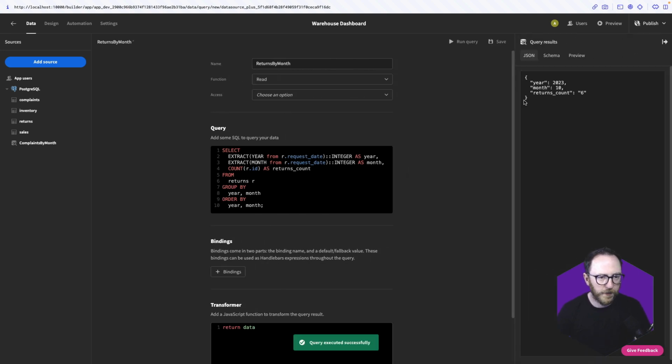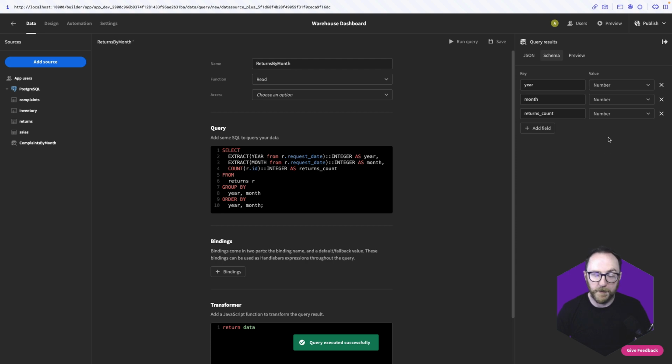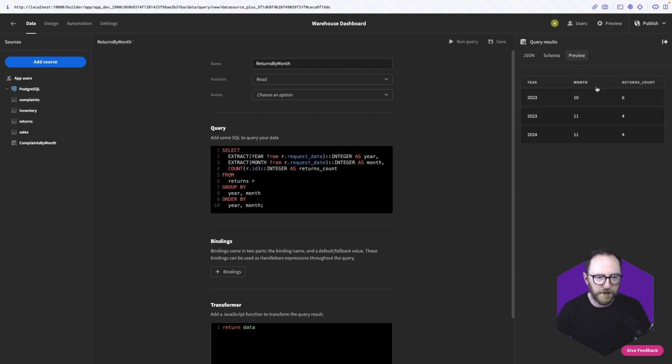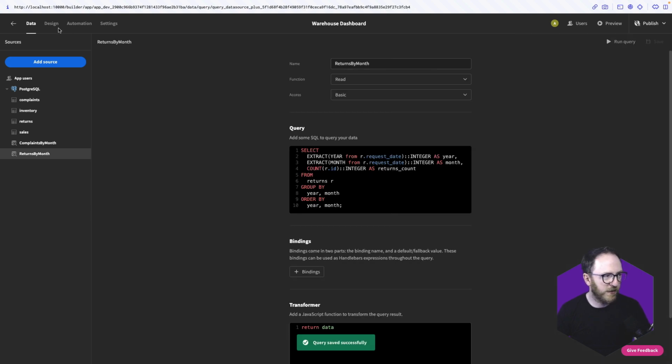We'll run that query. We get the first one back again. Again, if we want to, we could cast count as an integer. We've got our schema, which is confirming they're all numbers, and we've got a preview. Again, we've got 3 bits of data, October 23 and November 23 and November 24. So let's save that and go back to our front end.